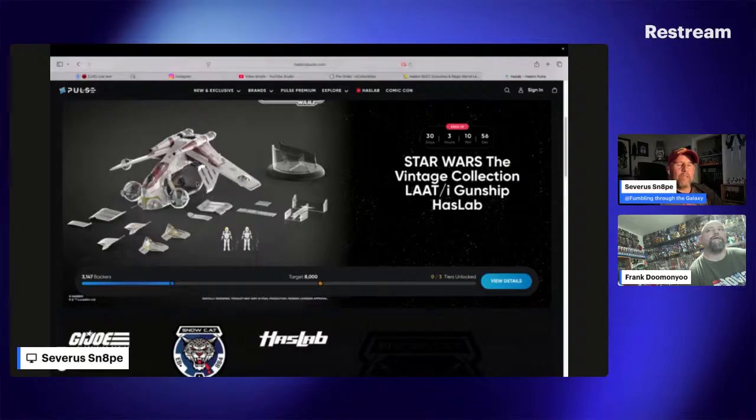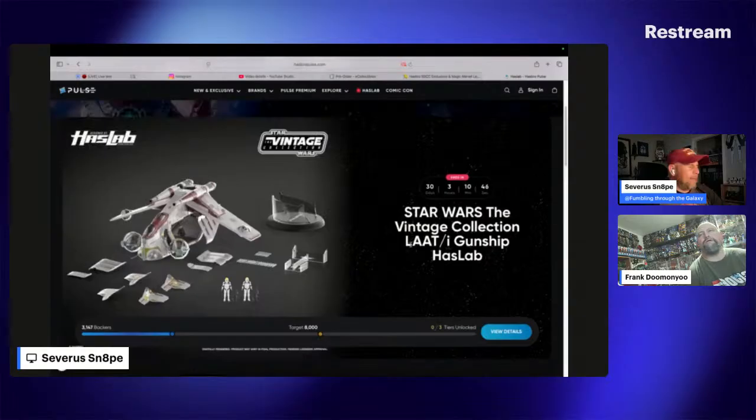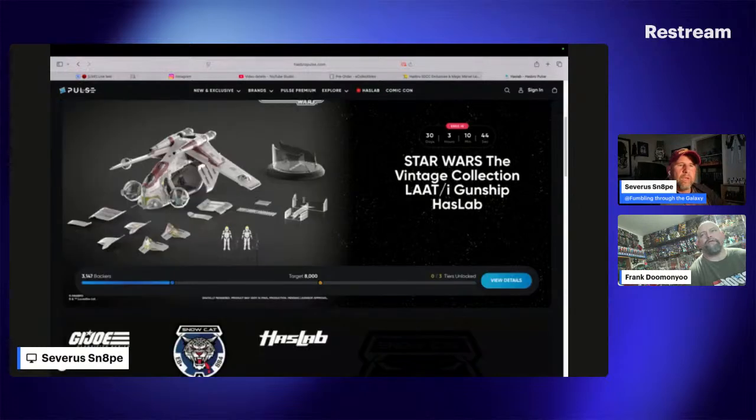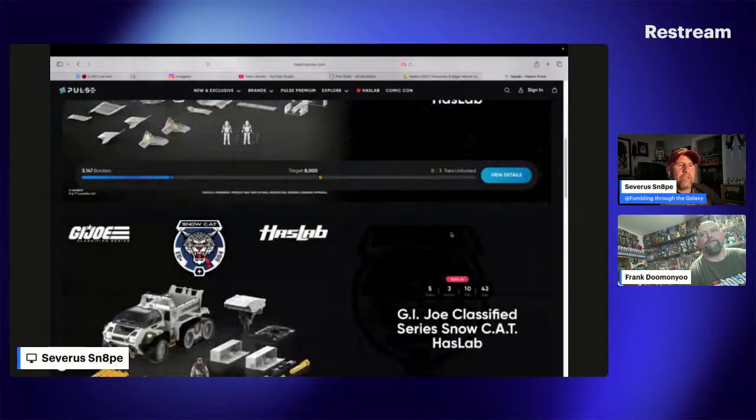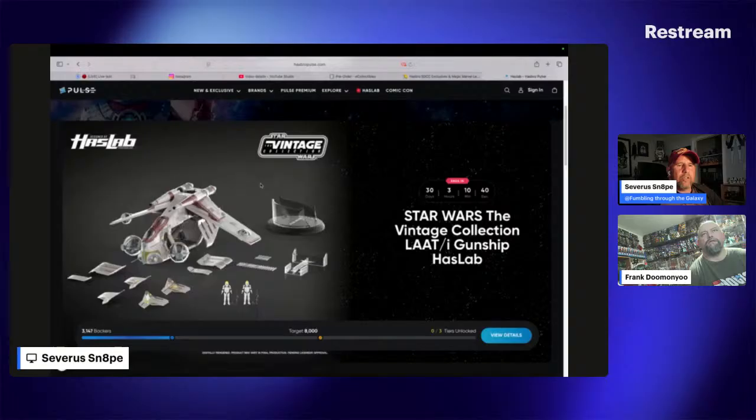I'm looking at this and I'm thinking, really, I'm buying this for the vehicle and the fact that it comes with these two gunners. If it gets to 14,000, it'll be a miracle, right? And what are the other tiers on that? The other tiers are characters, a bunch of Jedi characters.